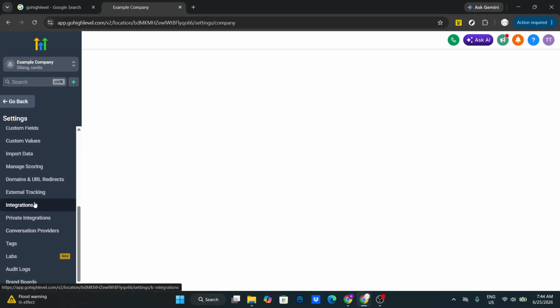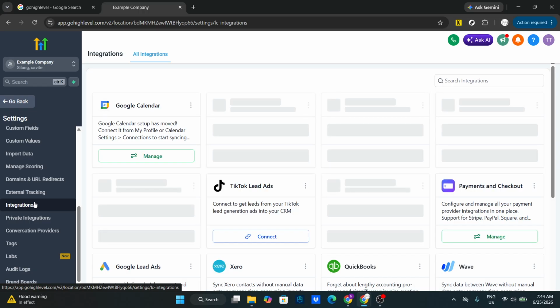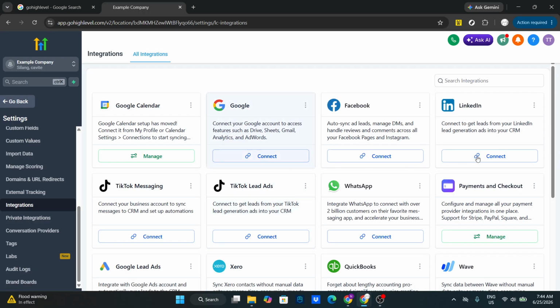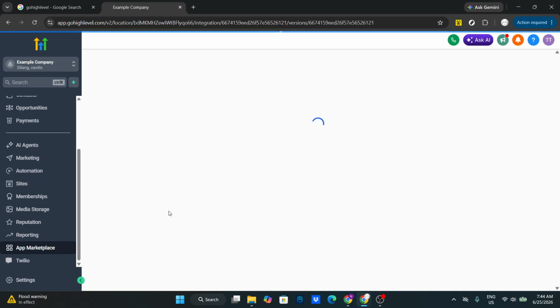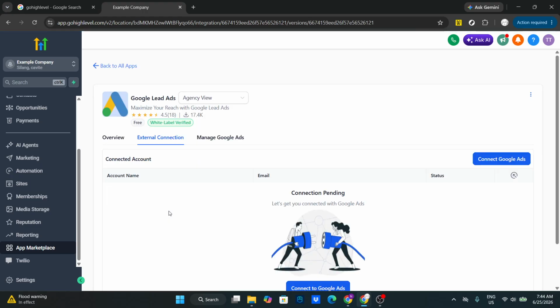On this page, look for Google Lead Ads. Even though the title of this tutorial mentions Google Analytics and Google Ads, the process shown here is specifically the Google Lead Ads connection within Gohighlevel, so that's the option you want to open. Once you find it, click Connect. After that, click on Google Lead Ads to open the integration details, and then click Manage. This takes you to the installation area where you can begin authorizing the connection for your account.